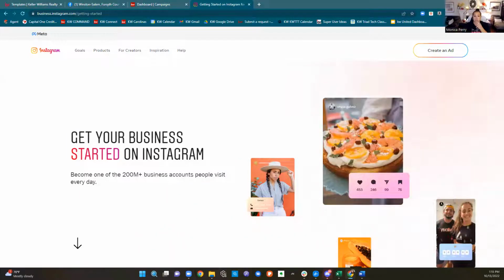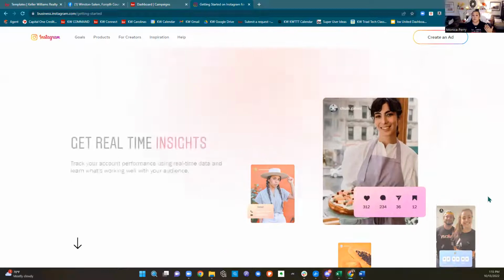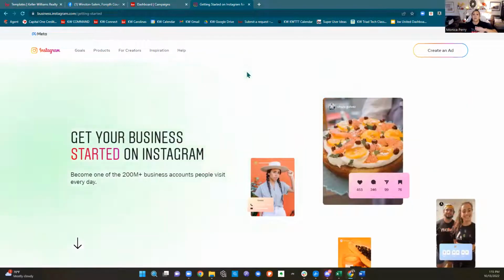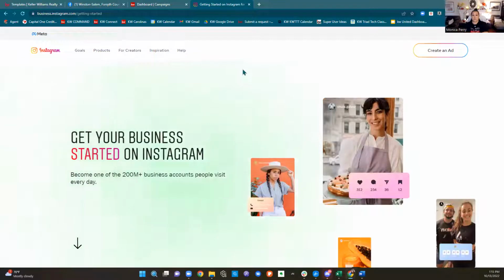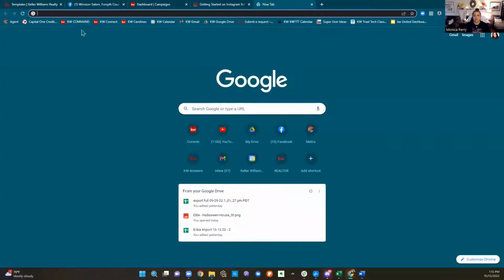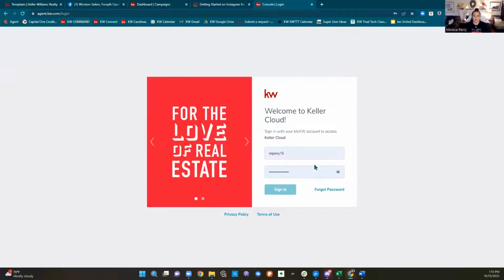But this walks you directly through the steps on how to take your personal Instagram account and transfer it into being a business account. So it does have to be a business account in order for you to post through Command into Instagram. And that is for your protection as well as the company's protection, right?